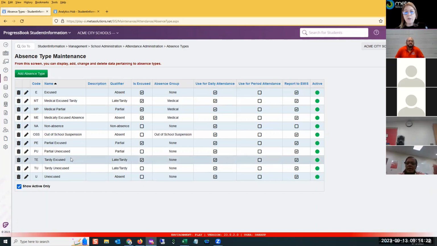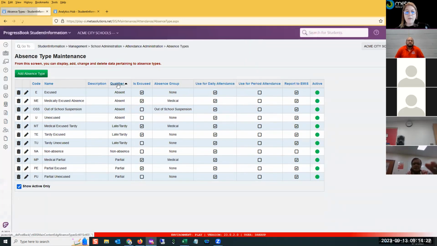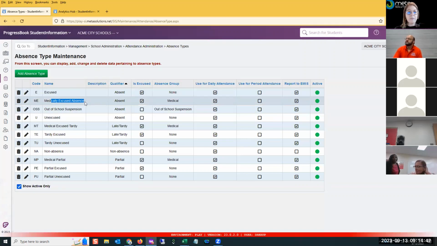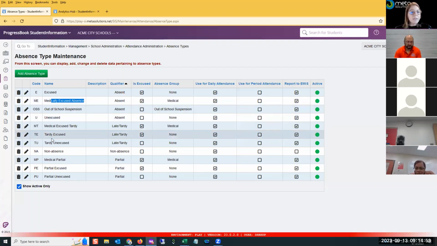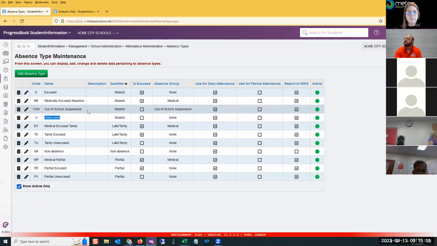At a bare minimum, you must have these codes. I honestly don't recommend you have more than this. Many of you do, and that's where confusion starts happening. Like when you look at my absence types here, I have an excused absence, a medically excused absence, an unexcused absence, and an out of school suspension.